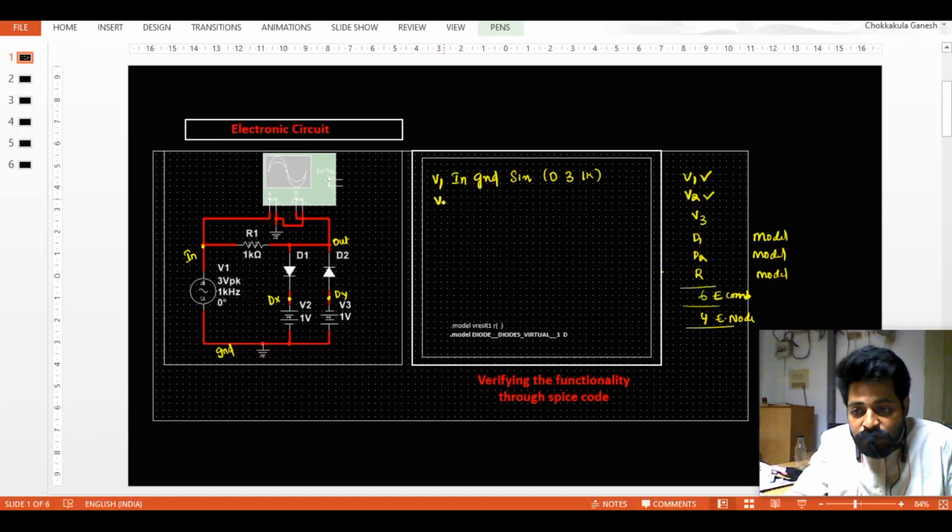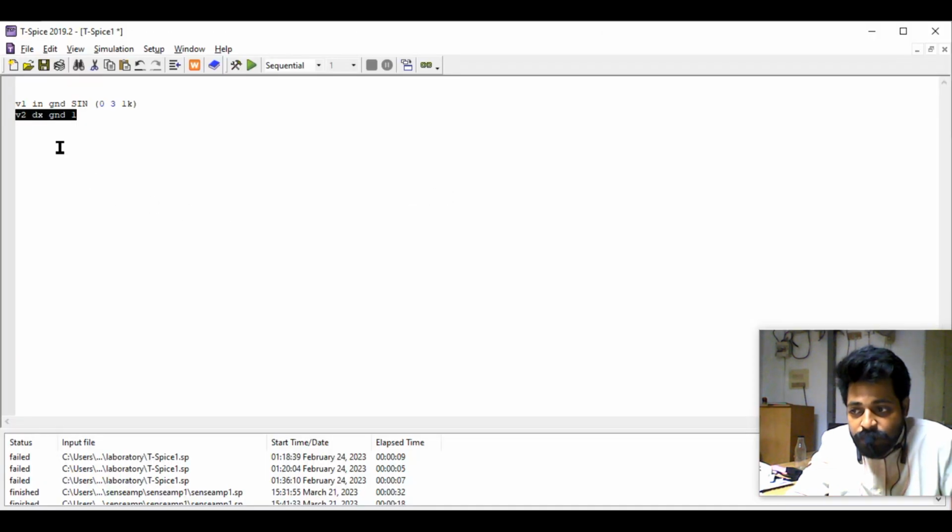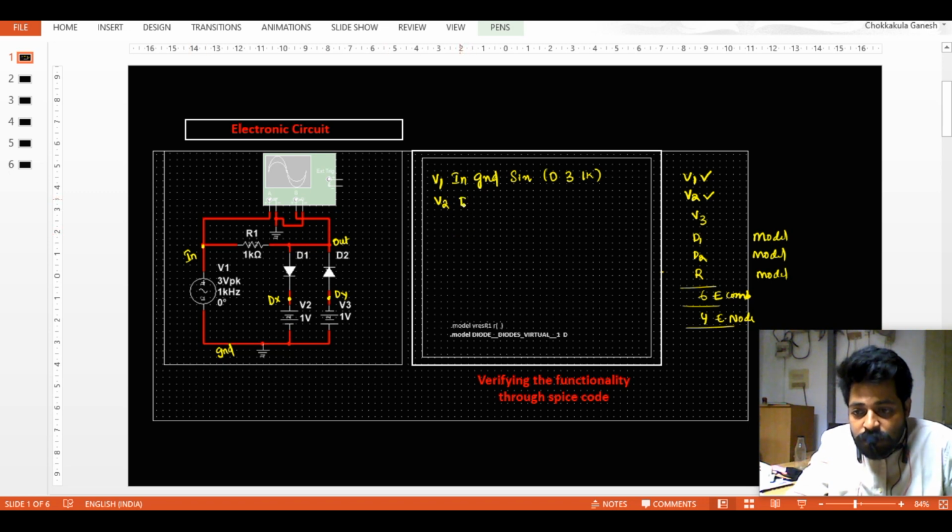This V2 voltage source will be in between dx and ground. It is connected in between dx and ground with the strength of 1 volt, so that is how I define my V2 voltage source. Now I want to define the V3 voltage source.